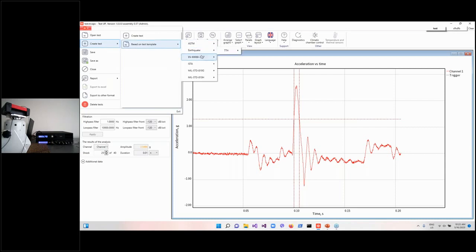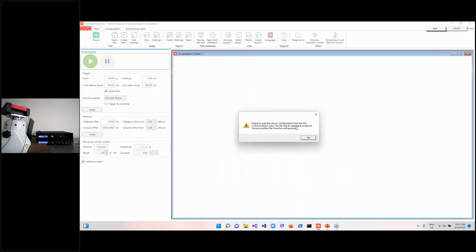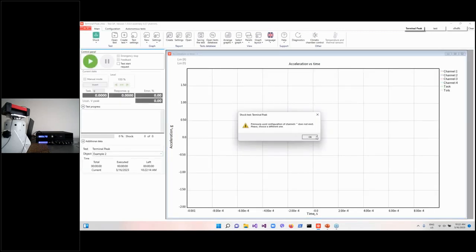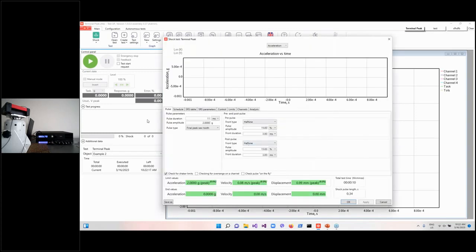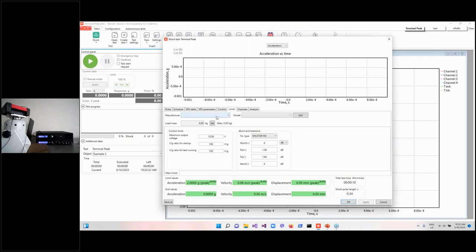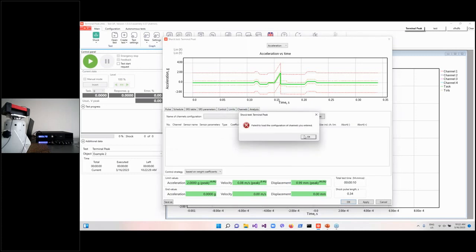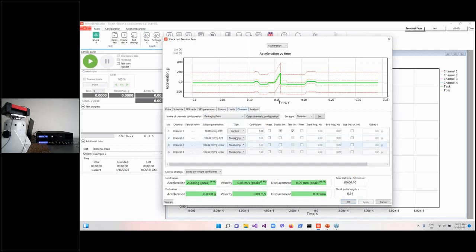Now let's go back to the software, and here we have an option, create test from the template. And here we select terminal peak, and the test profile will be created automatically. Here we go to limits. We need to select our shaker. And then let's select our packaging tests setup in channels.